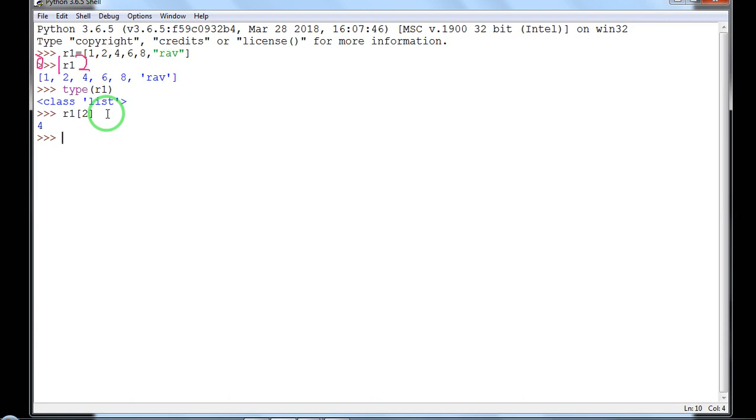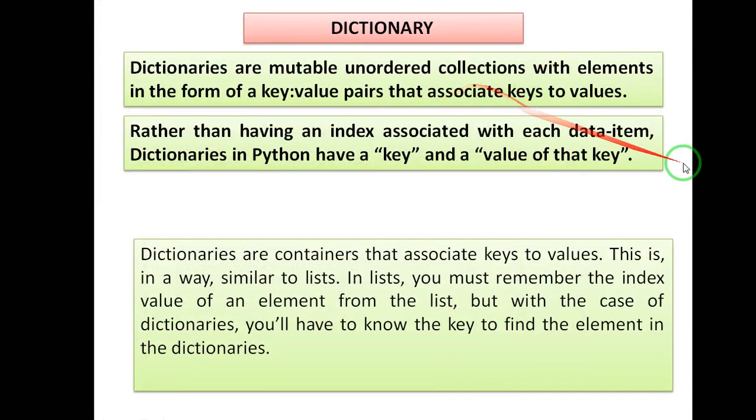So if you want to access a particular value in case of a list and tuple, you have to specify the index number. But in case of a dictionary we have to specify the key if you want to get the value. So what is a dictionary? As I have already told you, dictionaries are mutable, unordered collections with elements in the form of key-value pairs that associate keys to values.